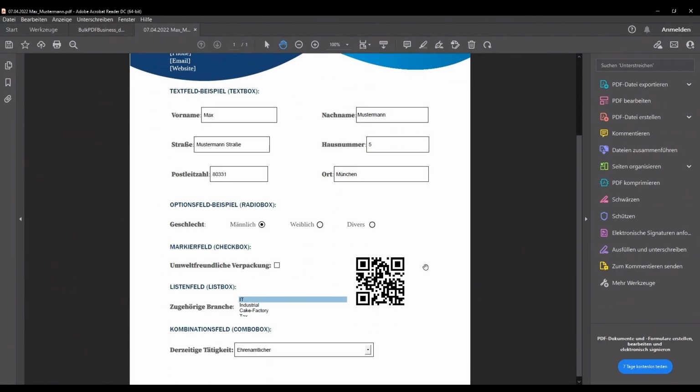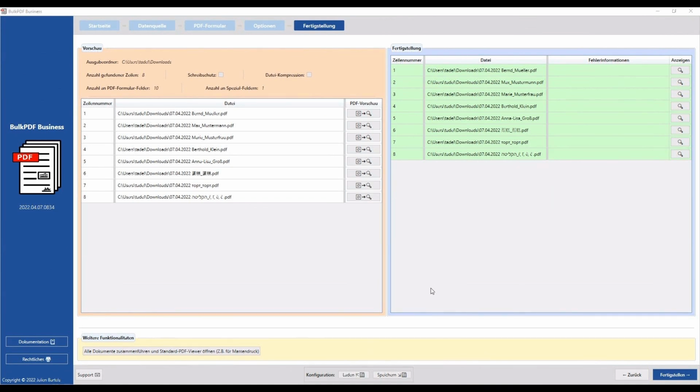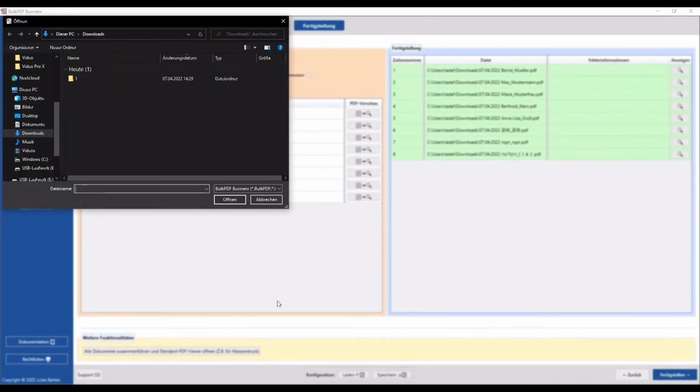The file has been visibly filled in as requested. At the end we can save our settings as a configuration file, so that we can quickly load them again later for the form, if we want to fill it out again with new data.